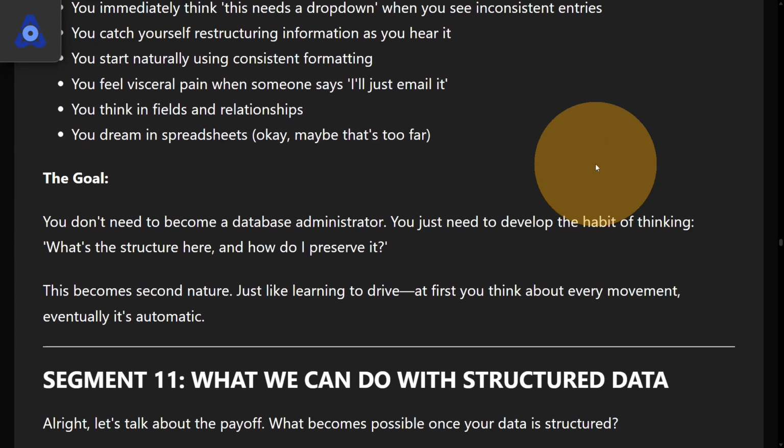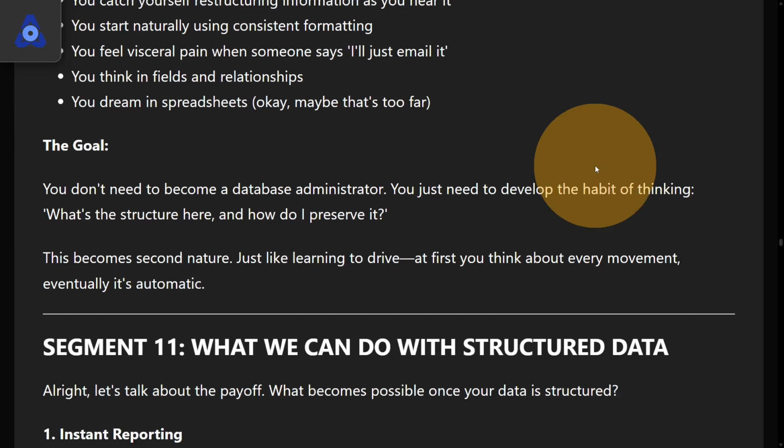The goal: you don't need to become a database administrator. You just need to develop the habit of thinking, what's the structure here and how do I preserve it? This becomes second nature, just like learning to drive. At first you think about every movement, eventually it's automatic.